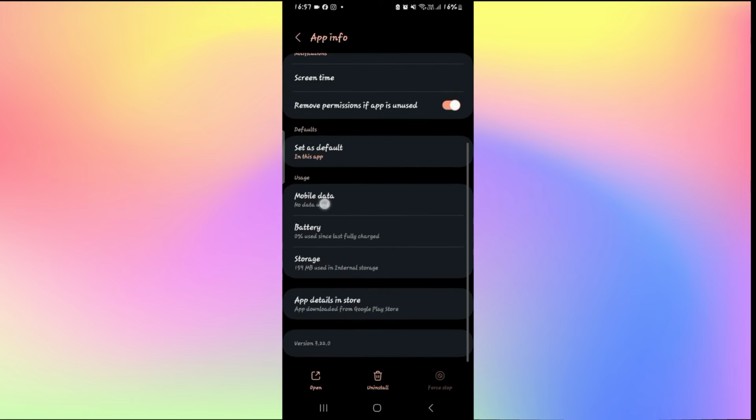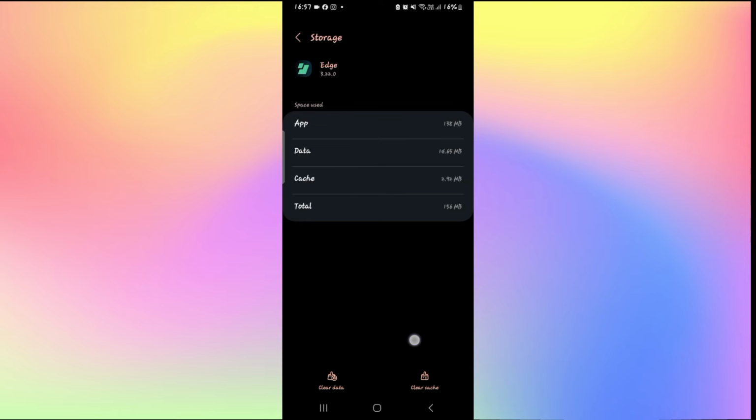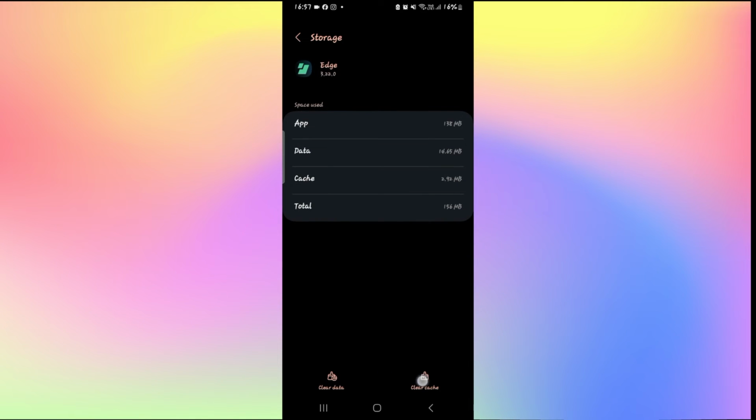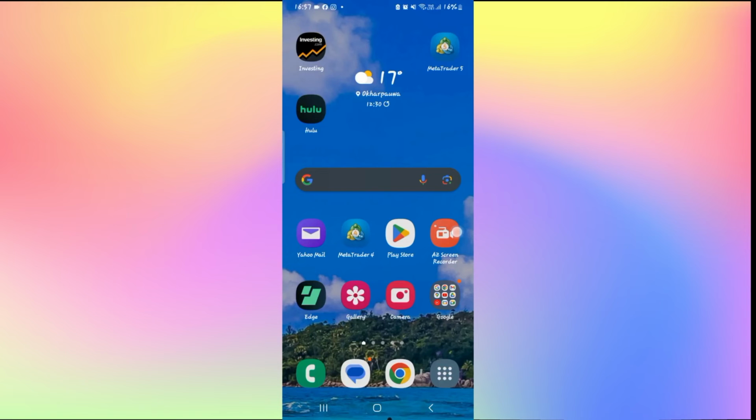After the application is stopped, scroll down and tap on storage. And now from the storage menu, you will be able to find the clear cache option at the bottom right corner. Just go ahead and tap on clear cache and this will immediately clear all of the cache for the Edge Wallet app. And there you have it. That is how easy it is to clear the cache on the Edge Wallet application.